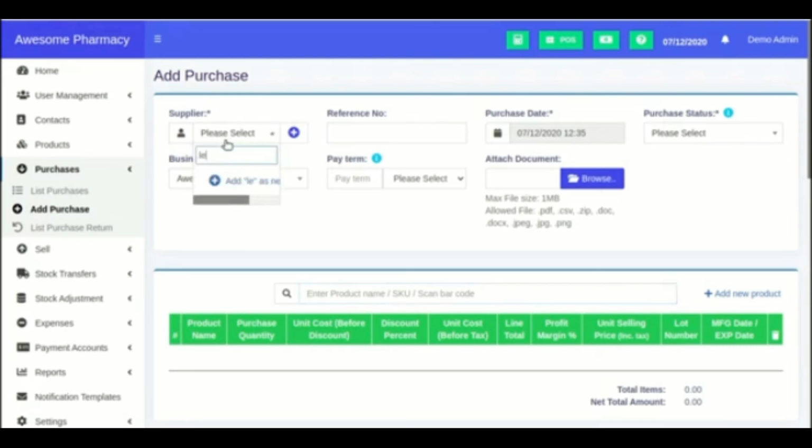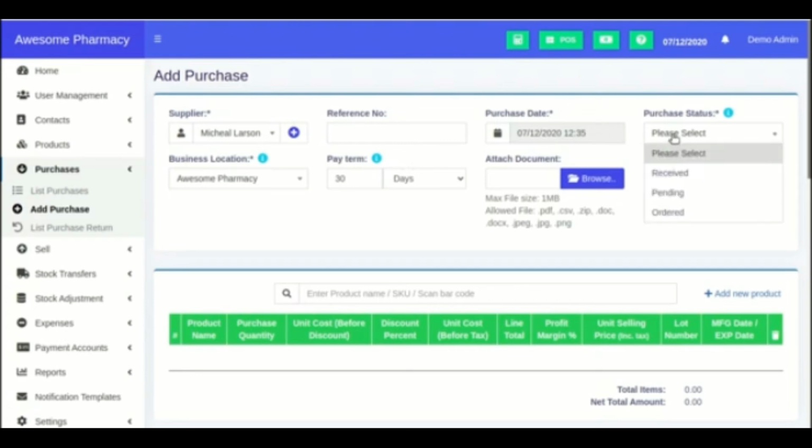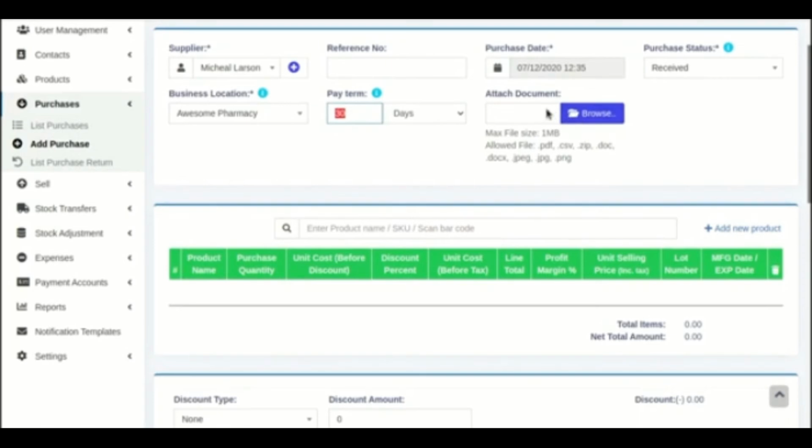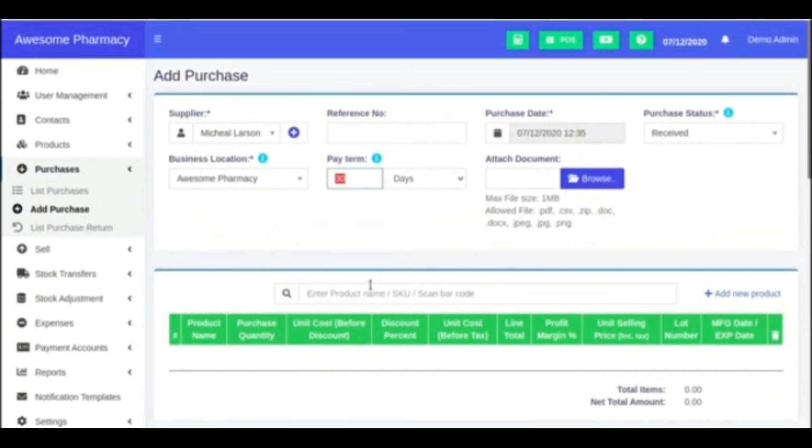I can add a new supplier here, or suppose we have an existing supplier, I can use the existing supplier here. The supplier reference number, purchase date is this, purchase status is received. I have already received the stock in my shop. The business location is this, pay term is 30 days. I can attach some document related to this particular purchase.